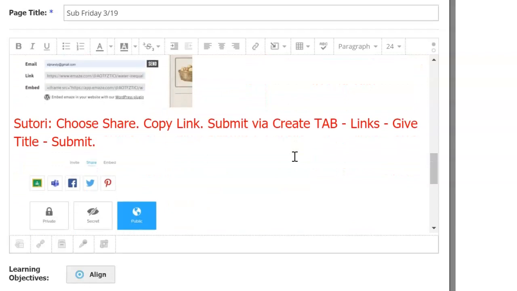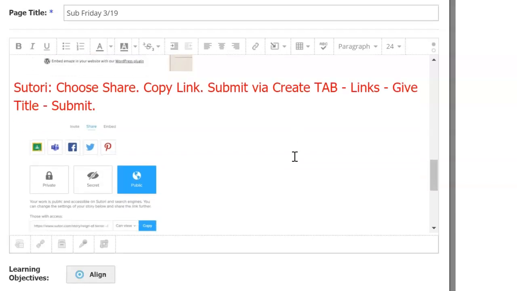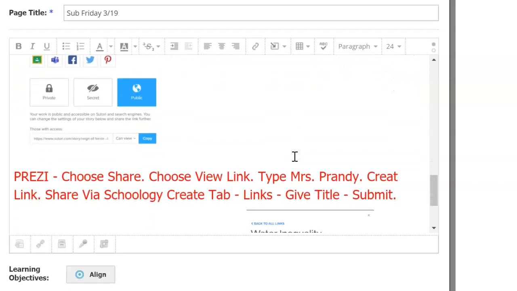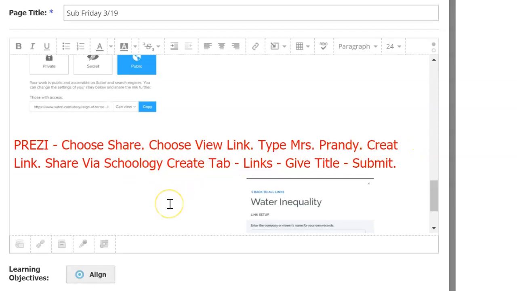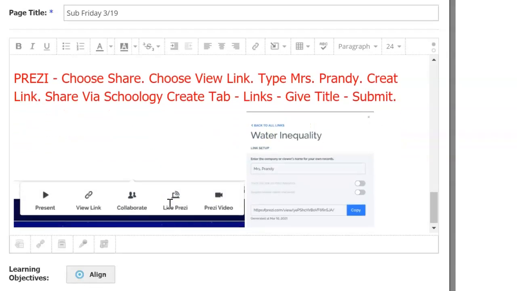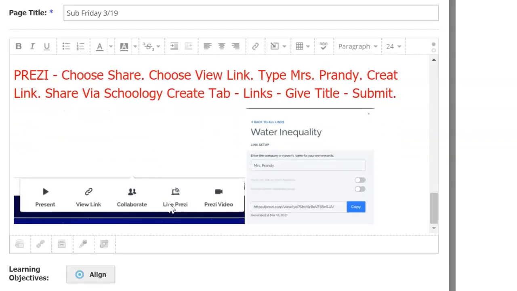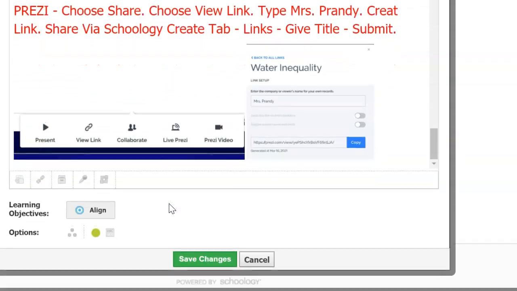And then Satori has a place where you can copy the link. You do share, then copy link. Then you're going to take that link, go to the Create tab, and turn it in as a link on Schoology. Prezi also has a place where you can share, and then you choose to view the link. It asks you to type in someone's name, so type in Miss Brandy and then create the link. And then once you've done that, you take that link and take it to Schoology in the Create tab and submit it on the Create tab.